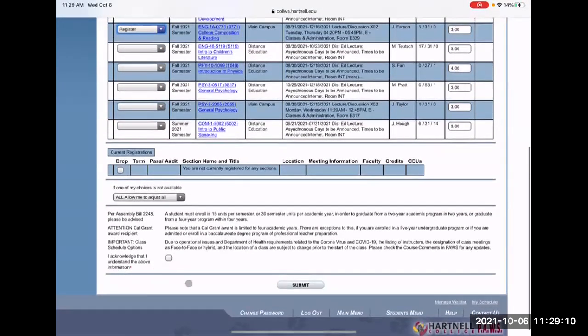And then down below, make sure you click right here. And this will just notify you that students must enroll in 15 units per semester or 30 semester units per academic year in order to graduate from a 2-year academic program in 2 years or graduate from a 4-year program within 4 years. So once that is done, we will go ahead and click submit, and then you will be registered.